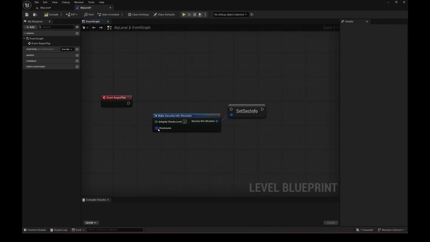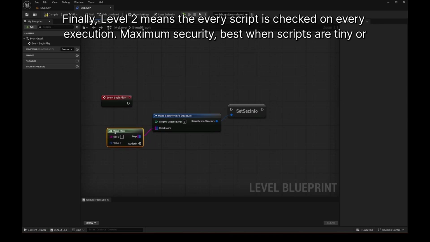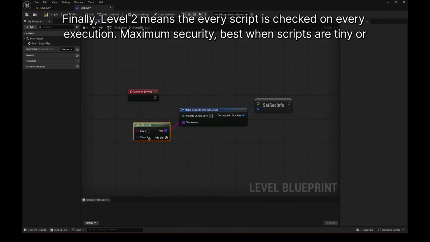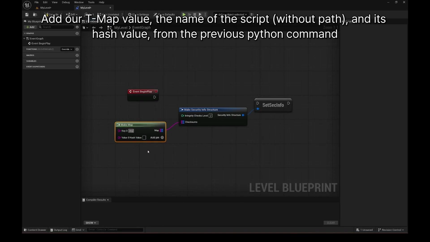Finally, level 2 means that every script is checked on every execution. Maximum security, best when scripts are tiny or performances are not an issue. Add our tmap value, the name of the script, without path, and its hash value from the previous Python command.